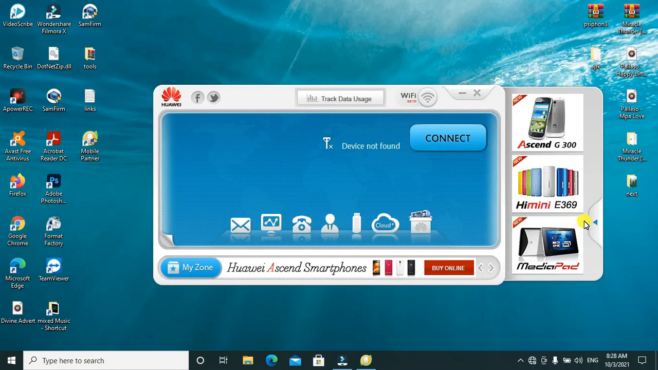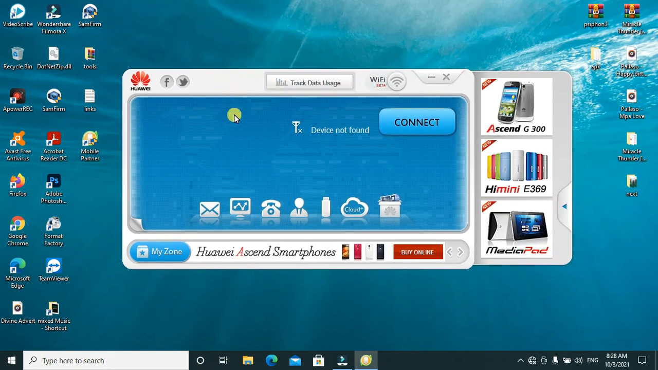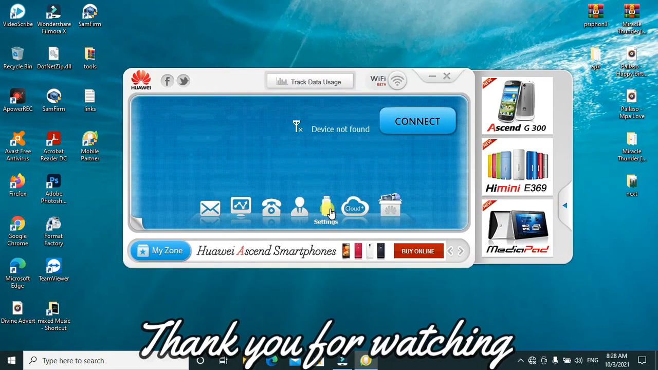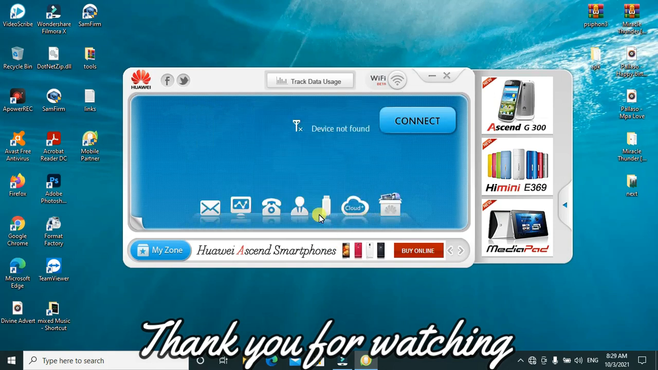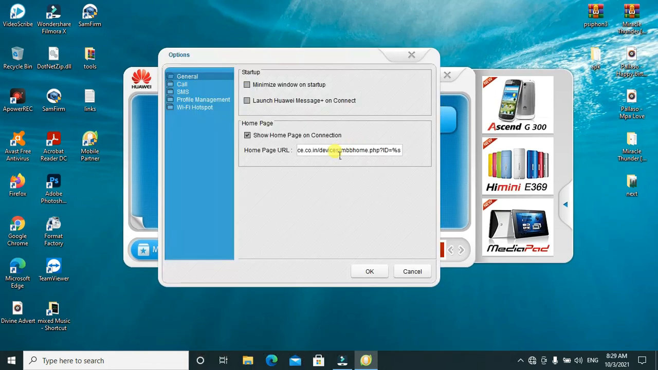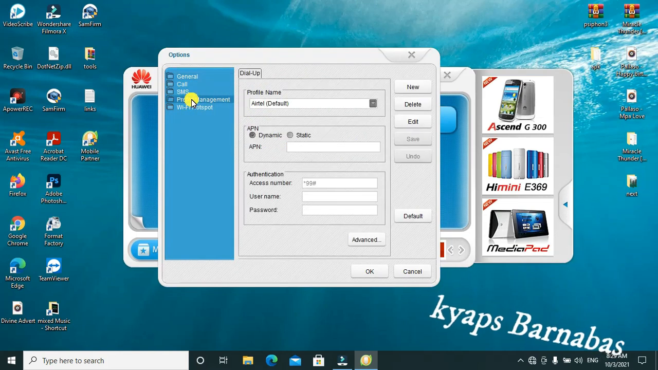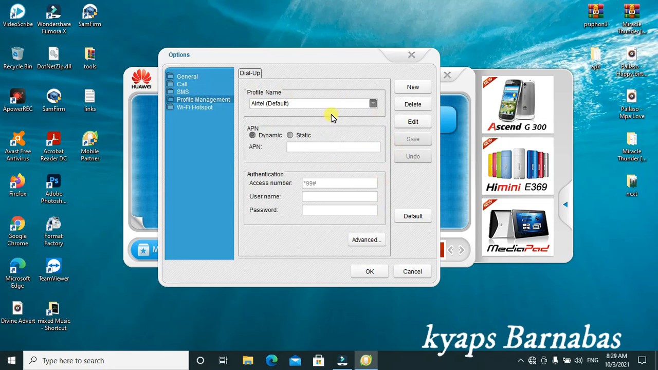So after loading up, this is how it looks like. So this is the interface. So you can go ahead to add your settings just in case. Tap on settings here, click on settings. After clicking on settings, you go to preferences, then you can go ahead to check calls, SMSs, then profile management if you want to add any profile management depending on the SIM card you are using. So that's how it looks like and that's how we install it, guys.